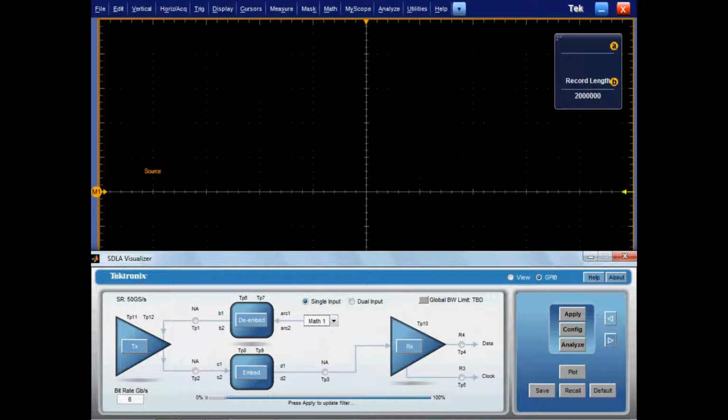SDLA Visualizer has two main circuits, the measurement and the simulated circuit. The TX and the RX de-embed blocks are in the measurement circuit, and then TX embed and RX embed blocks are in the simulation circuit. The measurement circuit is used to describe the physical test setup and includes items such as probes, fixtures, and cables, which need to be removed or de-embedded from the acquired signal. The simulation circuit comprises the TX embed and RX blocks, and is used to simulate a signal through a channel, cable, or connectors, for example.